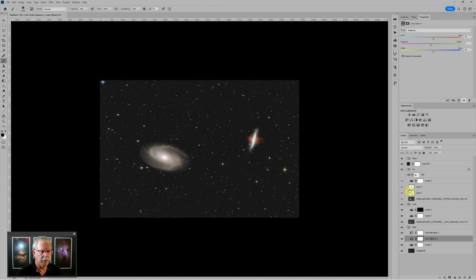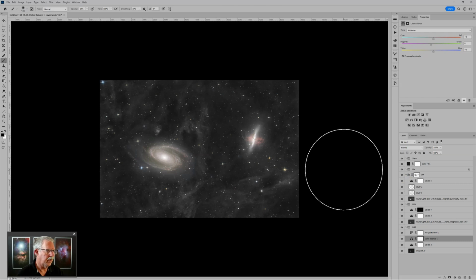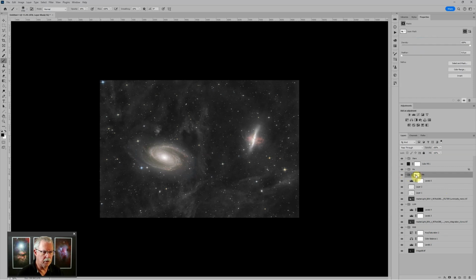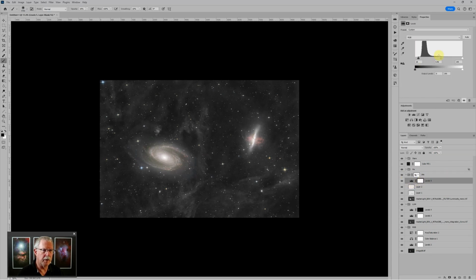So now let's decide what we want to do with the IFN. I'll turn the IFN layer back on, and to me that looks too strong. It washes out the galaxies. So there's a couple ways we could deal with this. We could use the mask and mask it out even more, or we can darken it a little bit more, or even some combination of that.